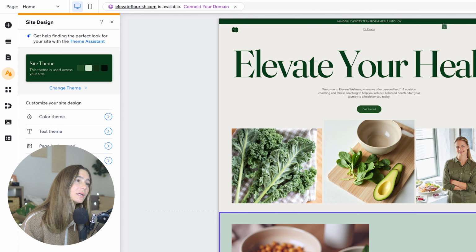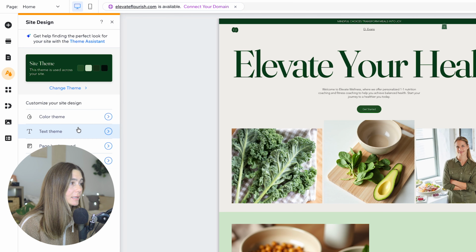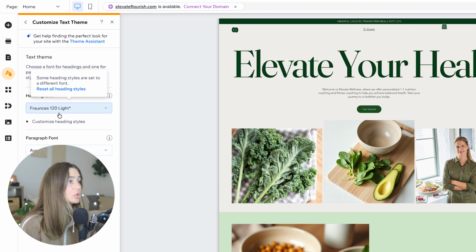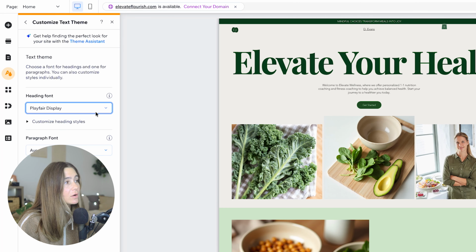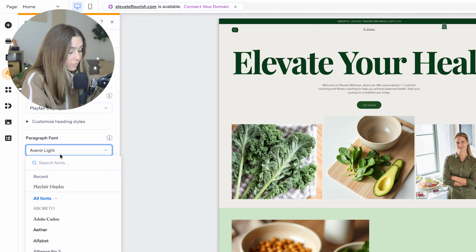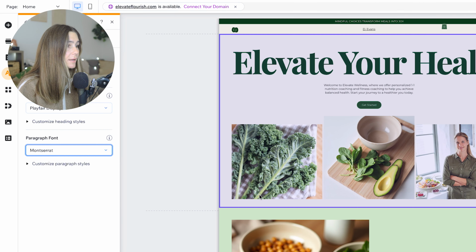If you're like, I like this green, but I don't like this green, I want to adjust it slightly, you can totally do that. Same with the text. You can completely customize it if you like Playfair Display. This is one of my favorite fonts. You can go ahead and select all of the headings to be changed. Maybe, what's my other favorite font? Montserrat. I don't know how to say it, but okay.